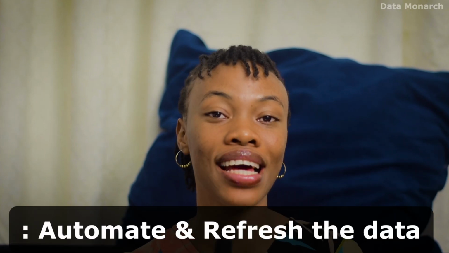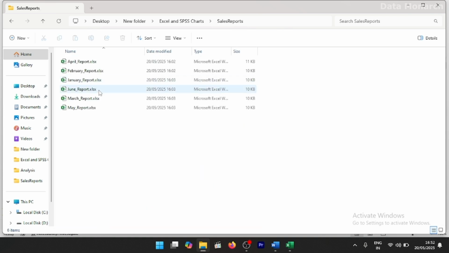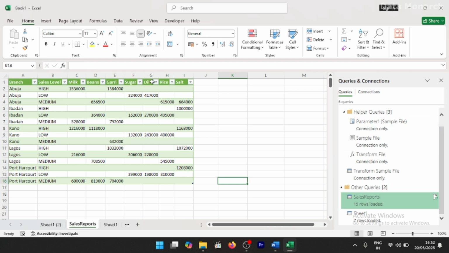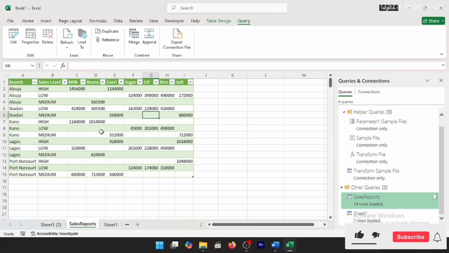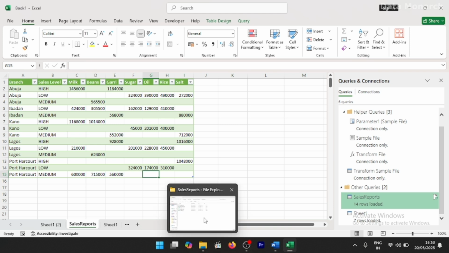Now let's automate and refresh the data. Let's come here under where our folder is, then remove the June report. Then you come back to your file. Then you just have to click on it and come here under your Query, press Refresh. This has removed values that include June. So let's say you have a new monthly report that was not previously in the folder. All you just have to do is to add it to the folder and refresh.